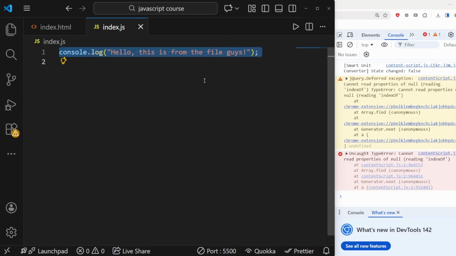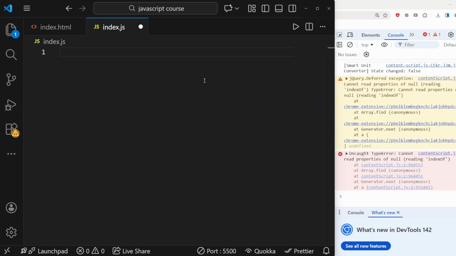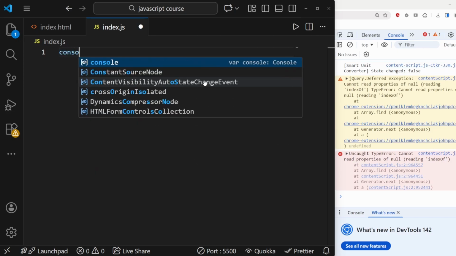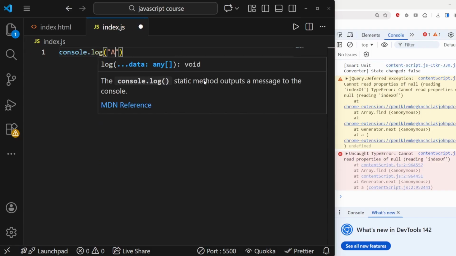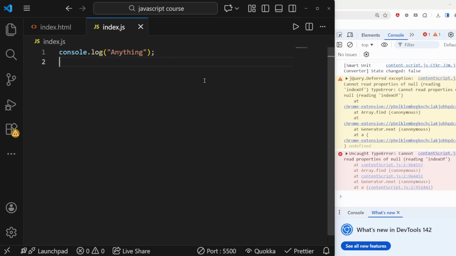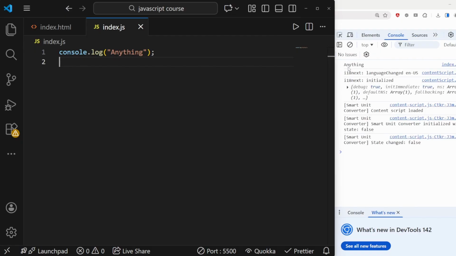And now let's again take a look at console.log, which is the first statement that we've learned. This here is just a statement that accesses the console object, the method .log, and that one outputs anything we have within the brackets right here. And you can see we're getting anything within the console.